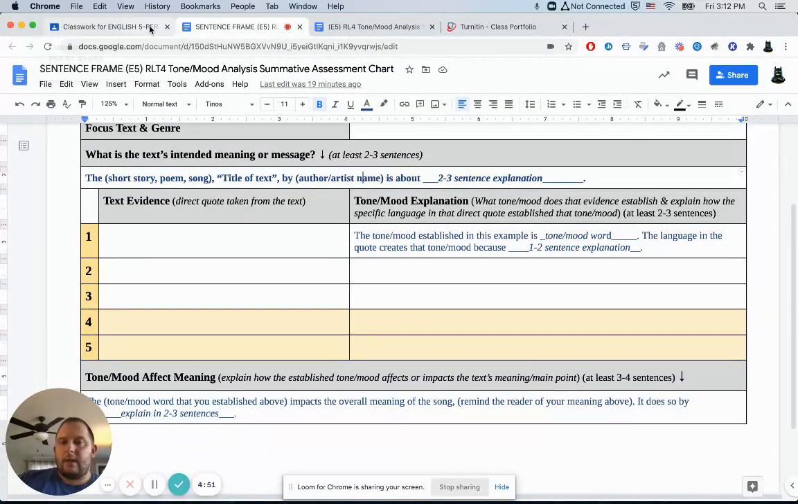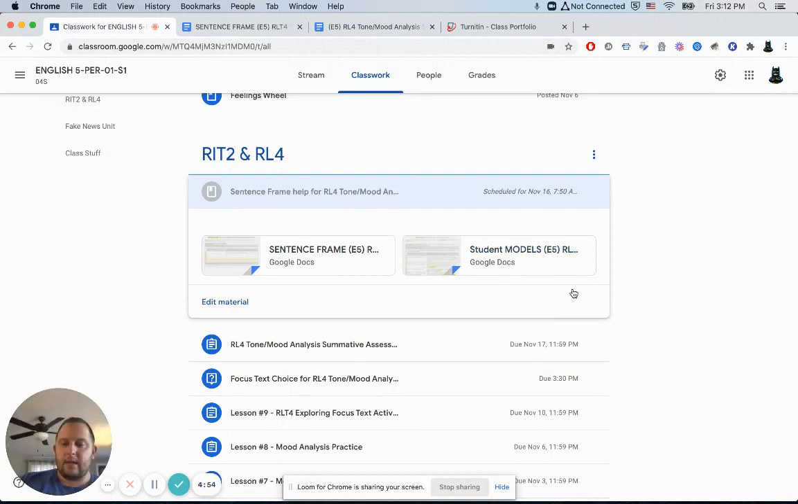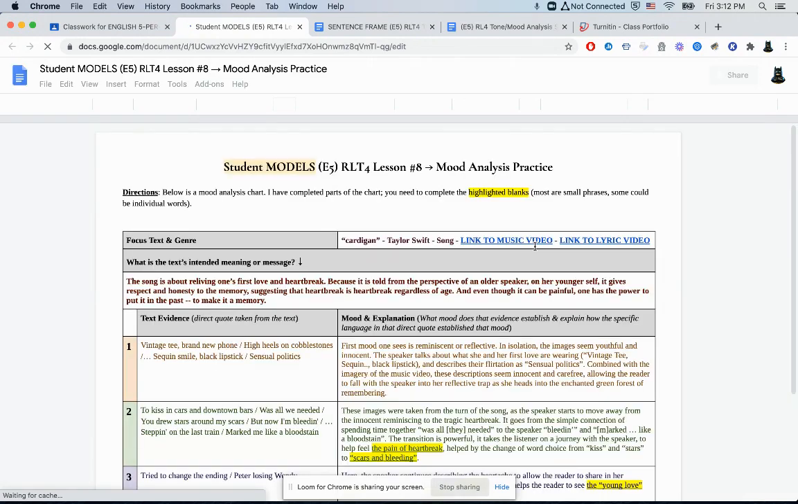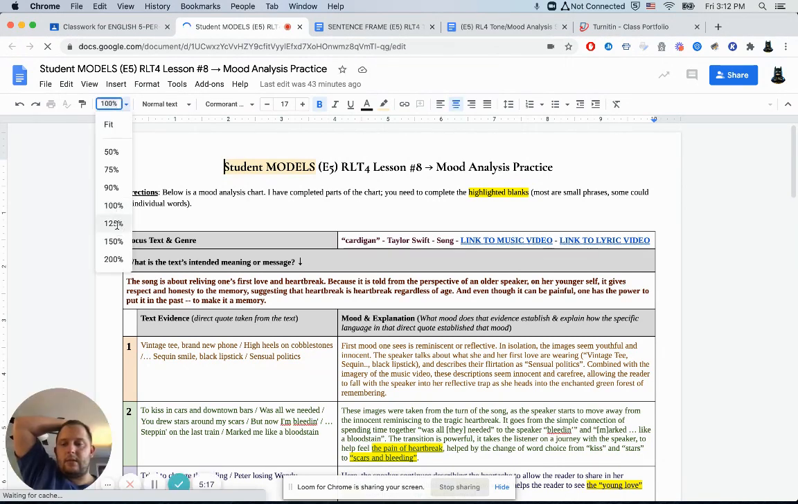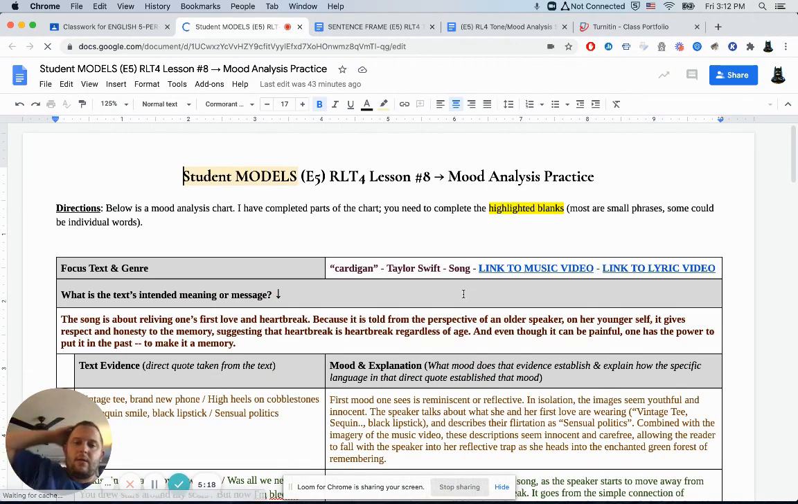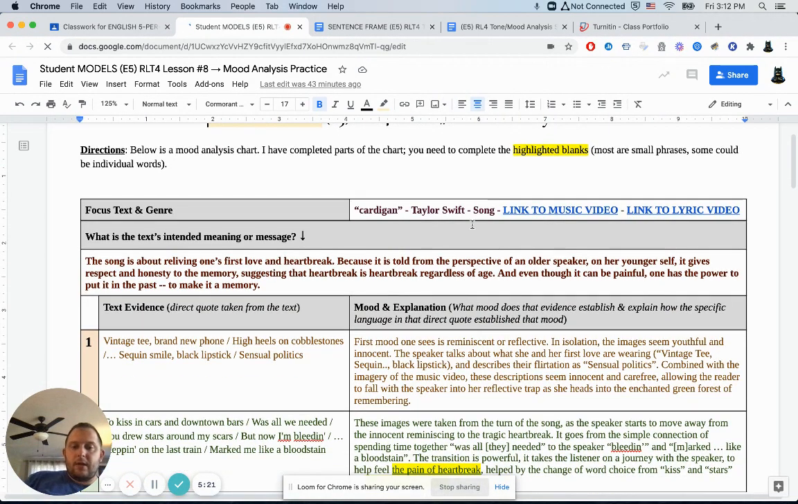All right, then the other document in here is some student models. Again, this is from a mood explanation or mood analysis practice. I remember going over the Indian Boy Love Song for tone, but I never went over some student models for mood. So I went back and looked and tried to find some student models of students who did a pretty good job with this, just to show you how some of the students filled in these blanks. Okay, so again, this was with Cardigan, the Taylor Swift song.